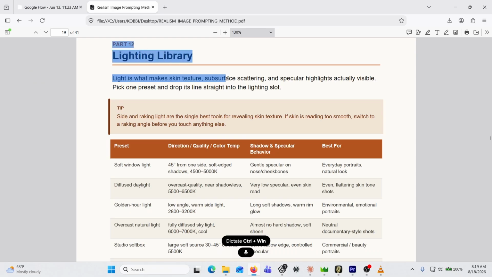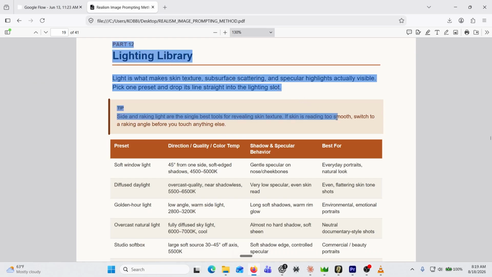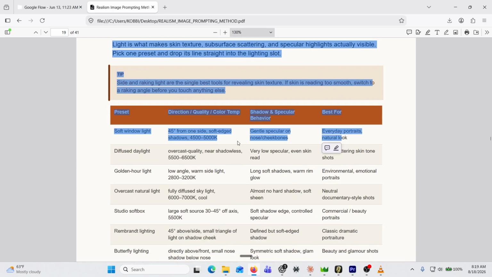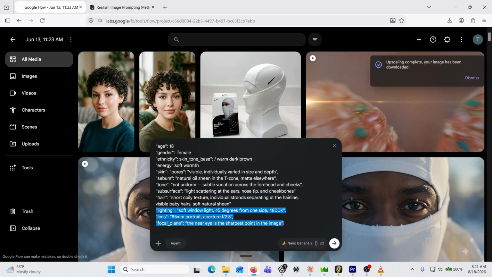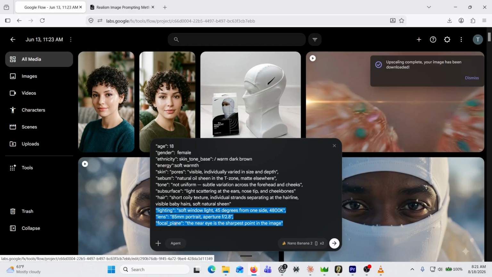Now this is where things get interesting. Lighting is what actually makes all that skin texture visible in the first place. If your skin is reading too smooth, this is usually the fix, not the skin description. Lighting: soft window light, 45 degrees from one side, 4800K. Lens: 85mm portrait. Aperture: f/2.8. Focal plane: the near eye is the sharpest point in the image.